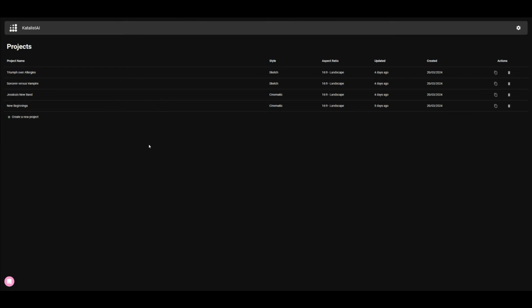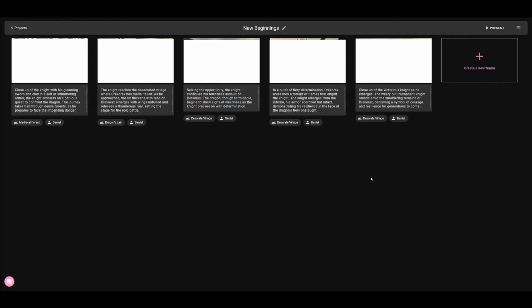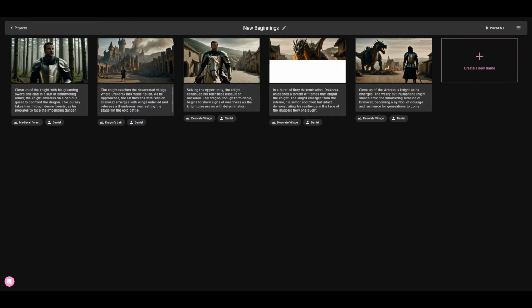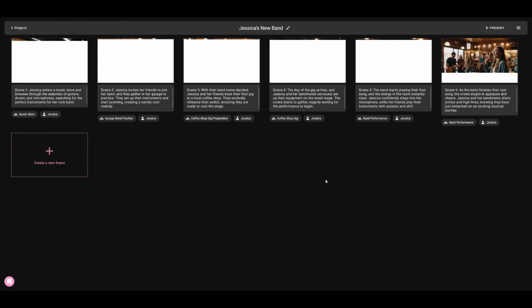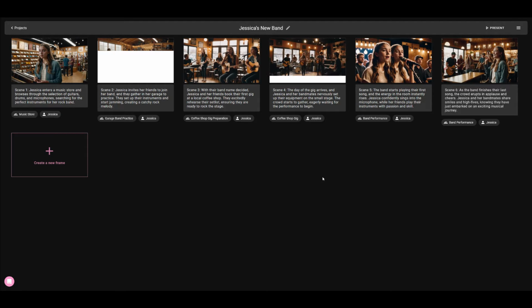So this is the back end of Katalist AI, or the dashboard. And you can see that I have a few generations already. New Beginnings is the one that they give you when you first sign up in the program, and they give you an automatic prompt, and then they'll give you a generation based on that prompt. And I always like to do the samples to see, same thing with Jessica's new band. It was one that they suggested I try, and you can see the results of it.